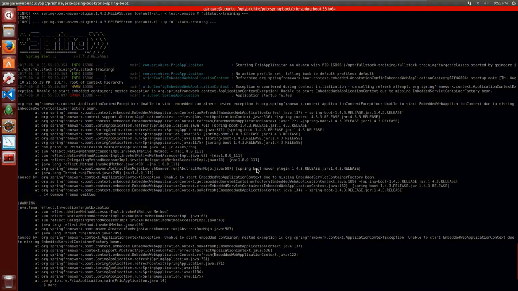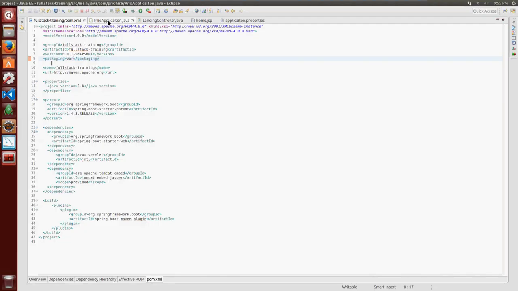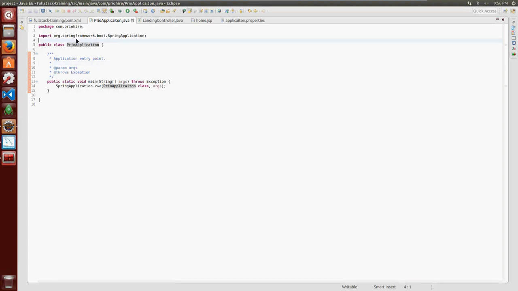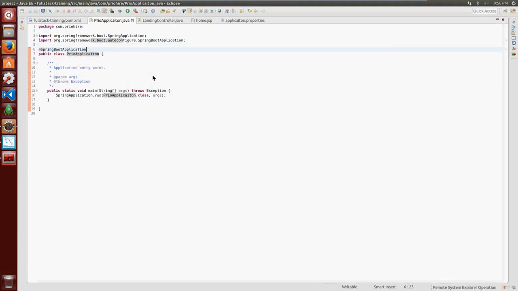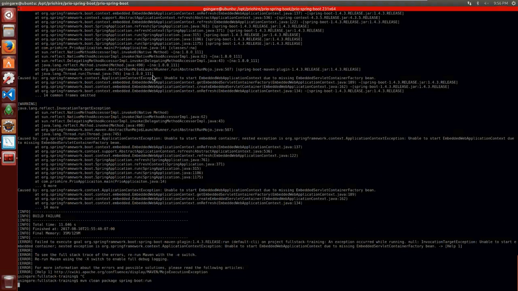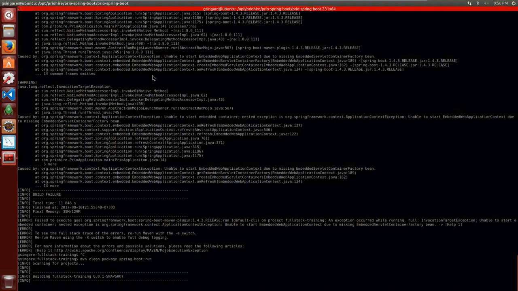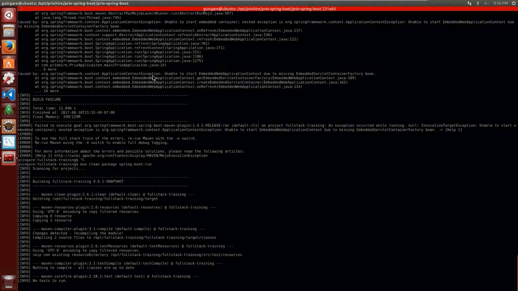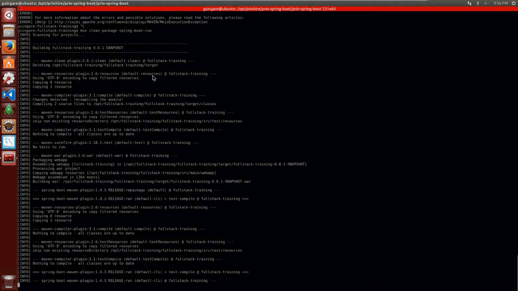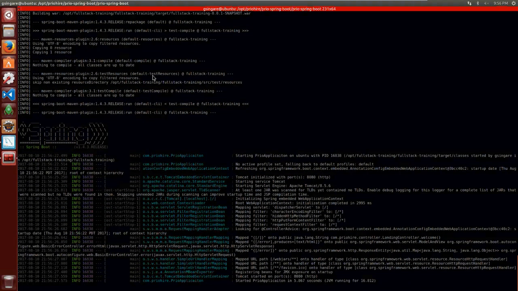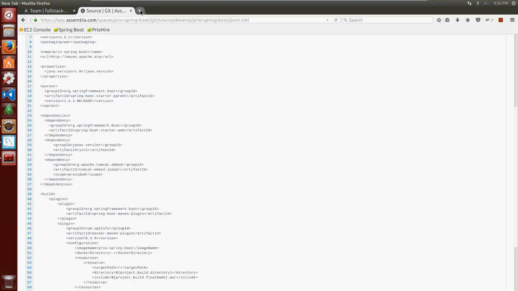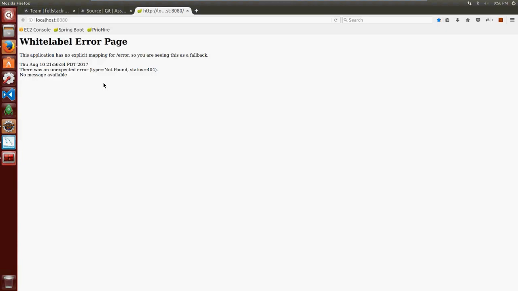Cancel, refresh. Annotation, configuration, embed. The hell? I was able to run this. Oh, this one, sorry. Spring Boot application. This is missed. Okay, see, now the application is started. Let's run this. How come it ran yesterday?